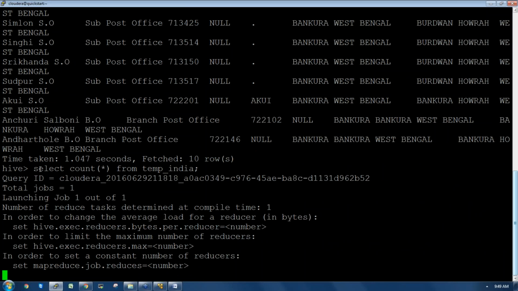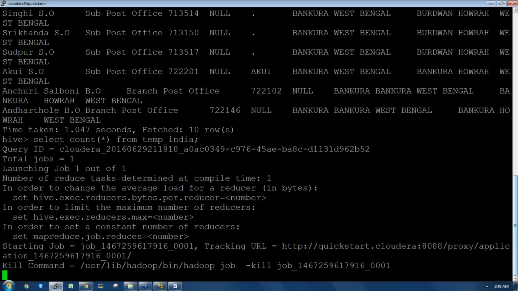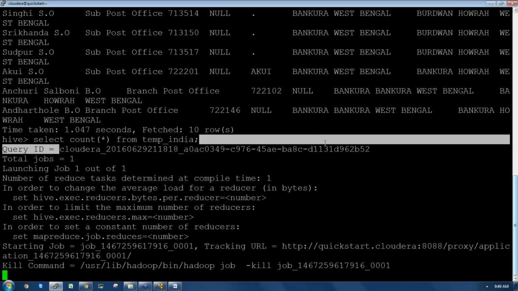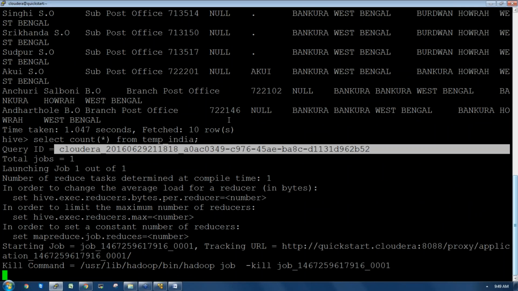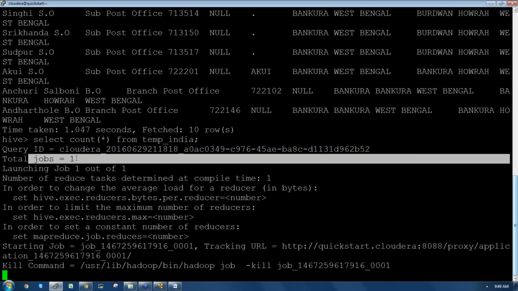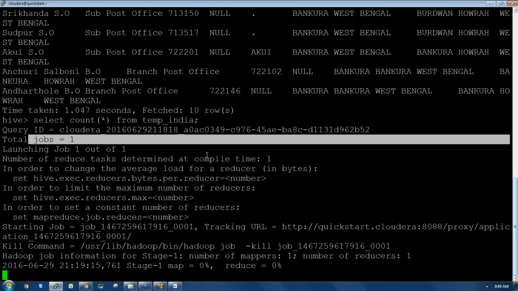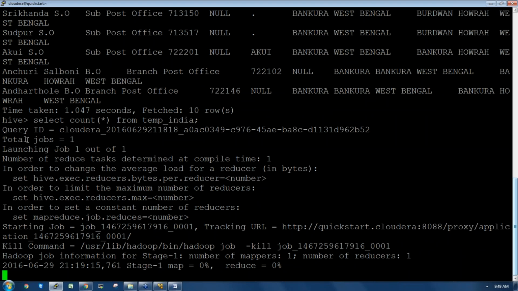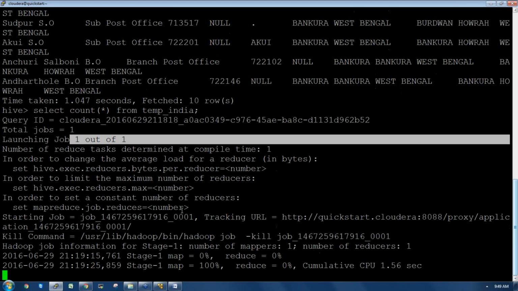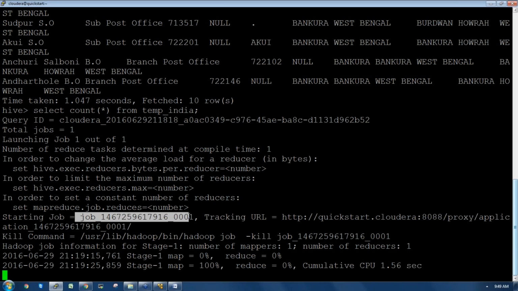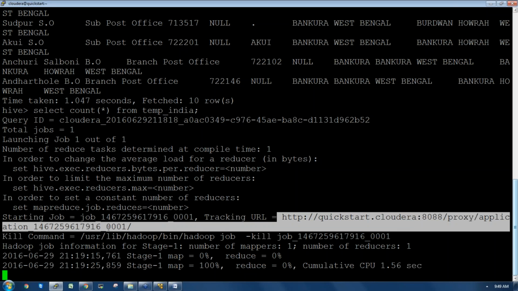Now see, when I write the query, it is taken as a job. You can see the query ID here, and it involves only one job, so total jobs are one. If you write a nested select statement, or a big statement with multiple statements, then it will take them as multiple jobs. Right now only one query is taken as job one. Every job is given a job ID, and you can track the job information with this tracking URL, where the job ID ends with 0001.